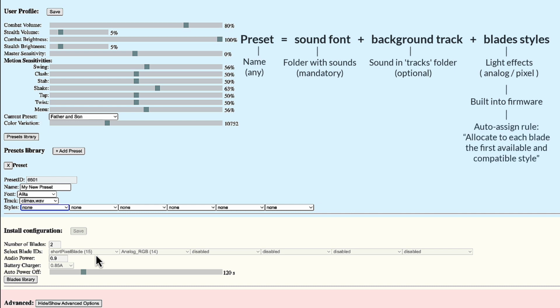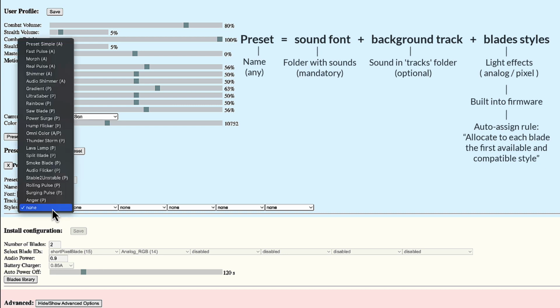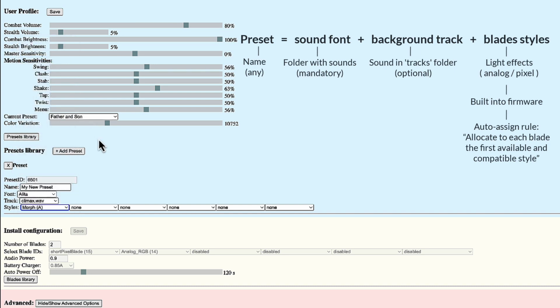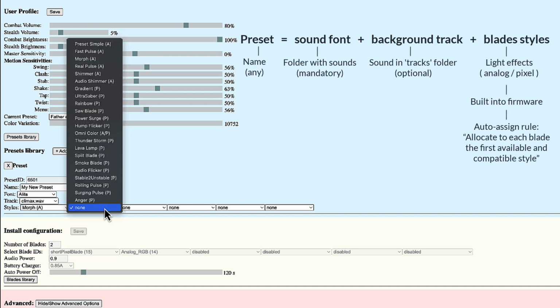So let's say I will assign a style. I'll put this morph style, which is an analog style. And then, since I know I also have a pixel blade, I will also add a pixel style. Let's say Ultra Saber. This is a solid style.